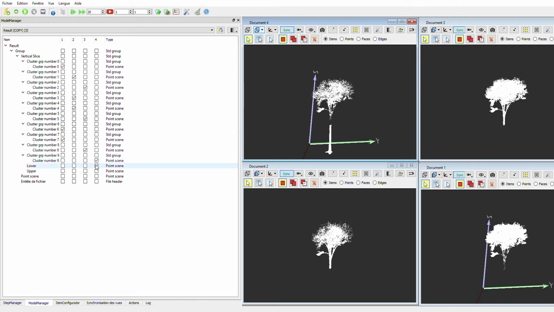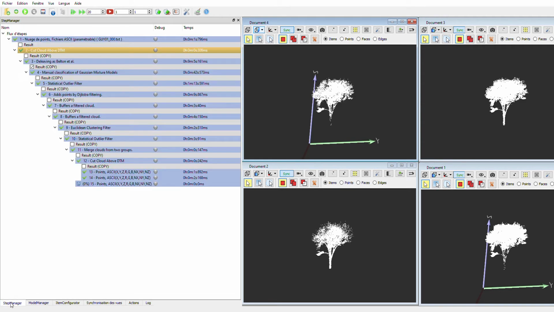So this is what we do with cut cloud above the DTM. The upper part is used as input for the BeltonEtAl denoising script. I will provide you with a citation for the BeltonEtAl paper. You can read how it functions. It will produce 10 clusters. It requires zero training. It's a Gaussian mixture model clustering technique, and you have to manually classify each cluster if it's a noise cluster for you or a good cluster.